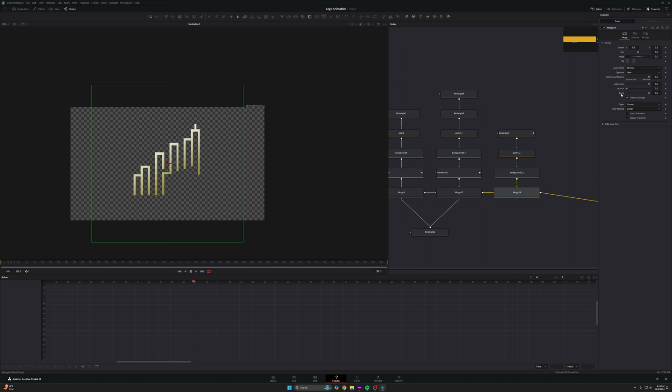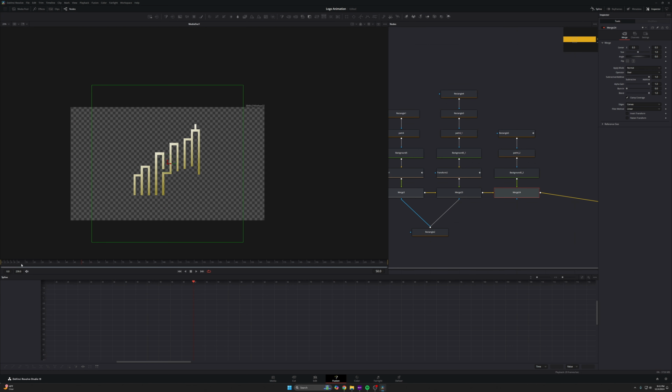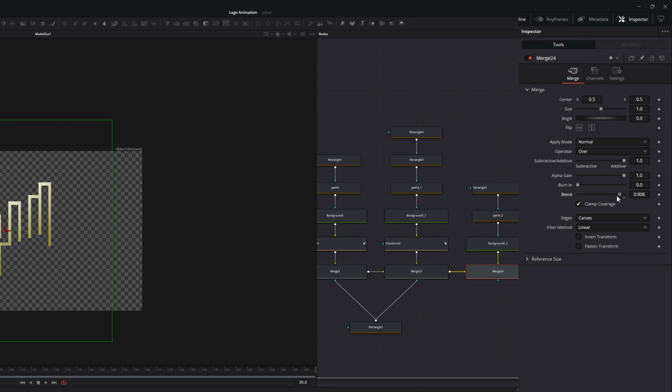In the merge node, merge nodes have this option called blend here, right? What blend does is, blend is basically just opacity. That's all it is. So what we're going to do is go to the start of the antenna animation, and that's at frame 39, like we said, where that second building stops animating on. Now at this point, we want this stack of nodes to be invisible, because we don't see the antenna yet. So I'm going to set the blend all the way down to 0, and set a keyframe.